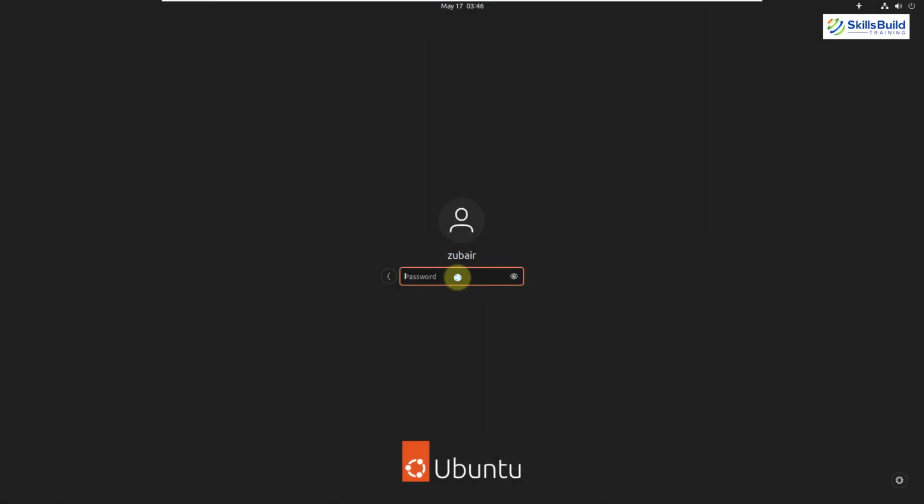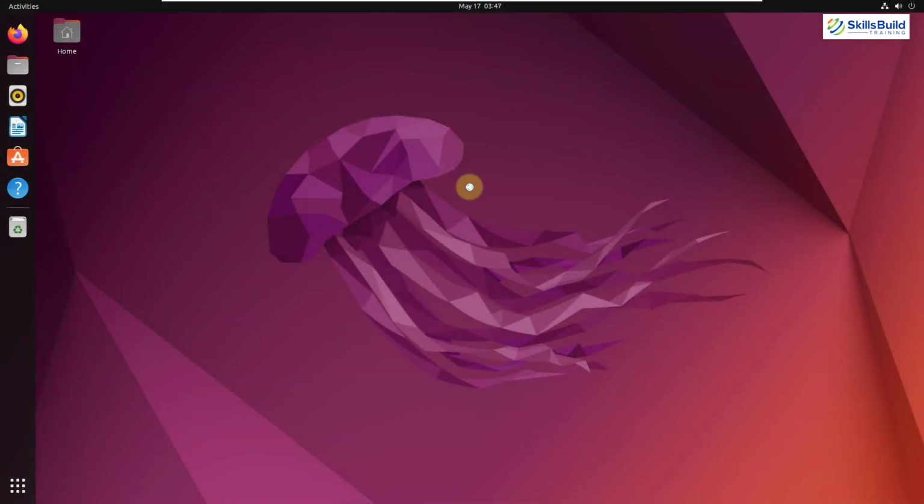So we are back after the restart of our system, and now let's enter our password and see what we get after the upgrade. As you can see, we have successfully upgraded to Ubuntu 22.04 LTS.